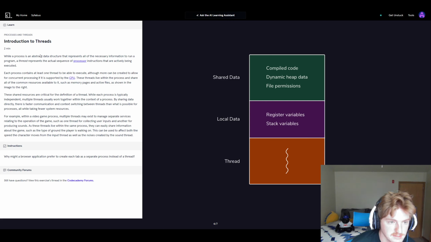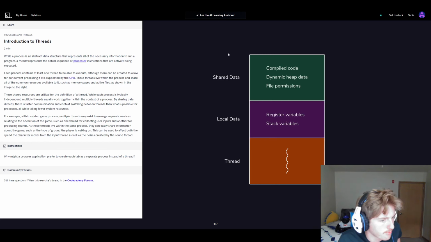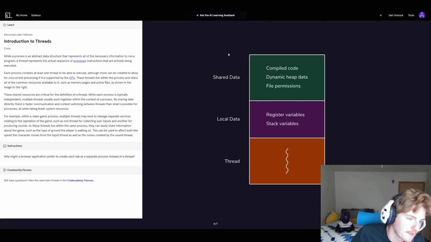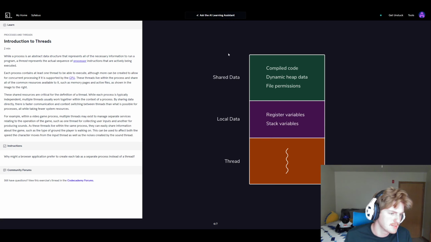These threads live within processes and share all of the common resources available, such as memory pages and active files, as shown in the image to the right. These shared resources are critical for the definition of a thread. While each process is typically independent, multiple threads usually work together within the context of a process. By sharing data directly, there is faster communication and context switching between threads than what is possible for processes, all while taking fewer system resources.